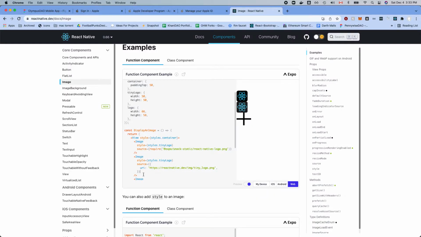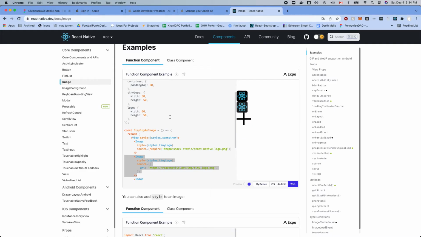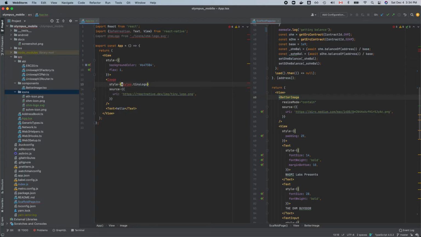Actually, for test, let's just put something that already shows something there. And also, I'm guessing this is the tiny logo style. So let's just copy paste it here. Something super simple. All right, there we go. We have this.